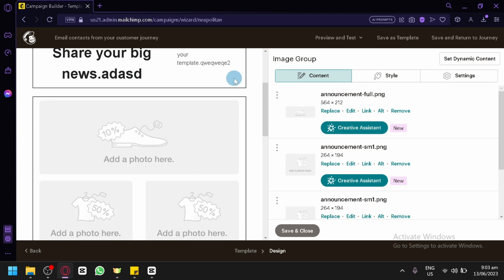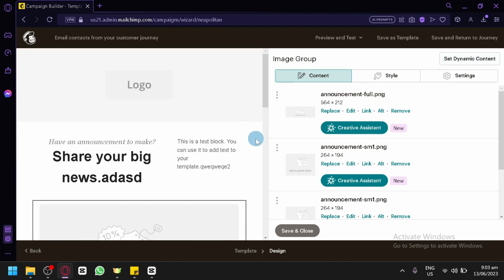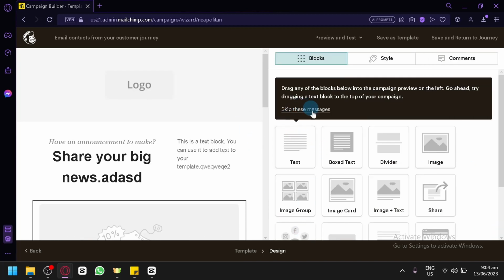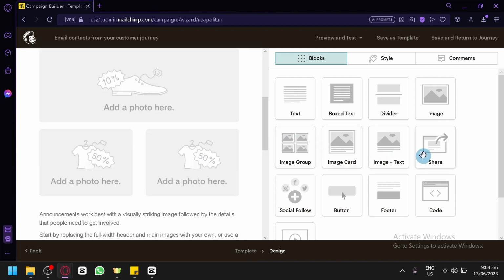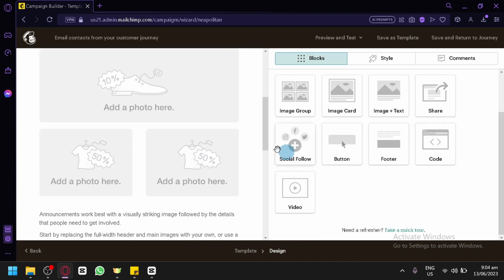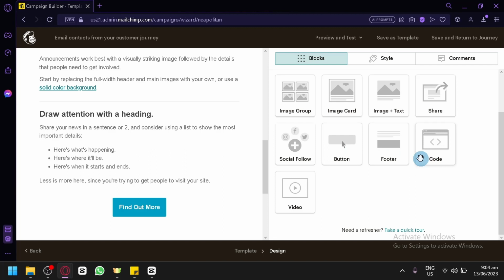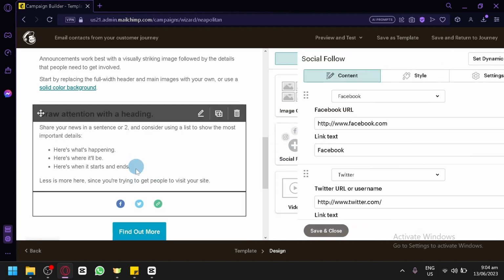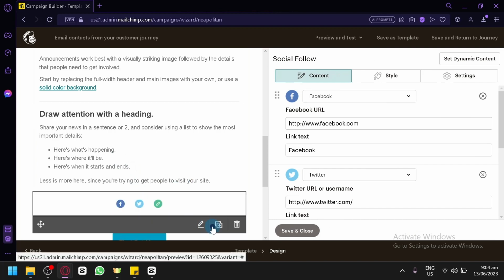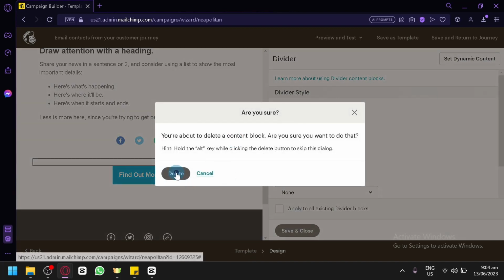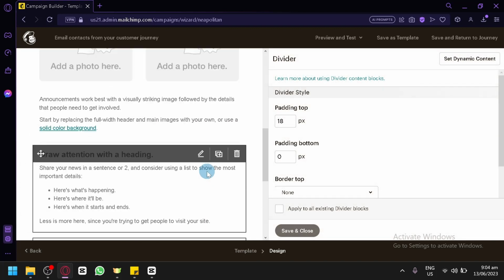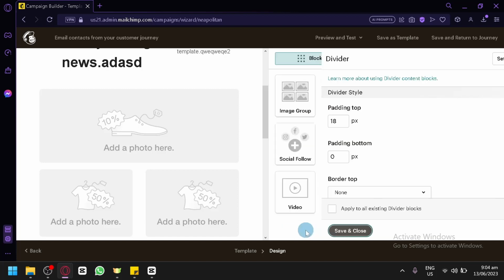And after editing all of this, you can also add additional things. For example, we're going to save and close. You can add all of this information or all of these blocks over here. You have text, box text, divider, image, image group, image card, image plus text, share, social follow, button, footer, code, and video. Adding them is very easy. You can simply drag it into your email template, and it will automatically be added to your email template. Then you can simply delete if ever you make a mistake. Very easy and very direct to use.